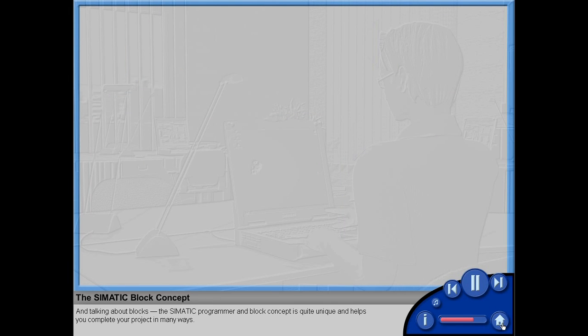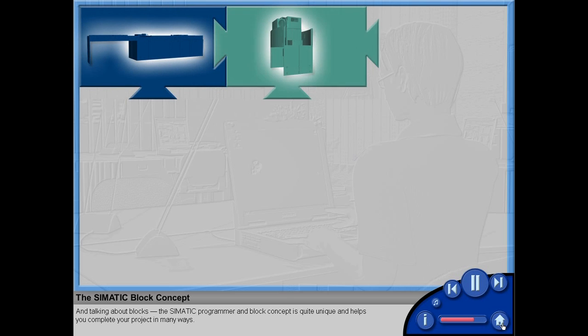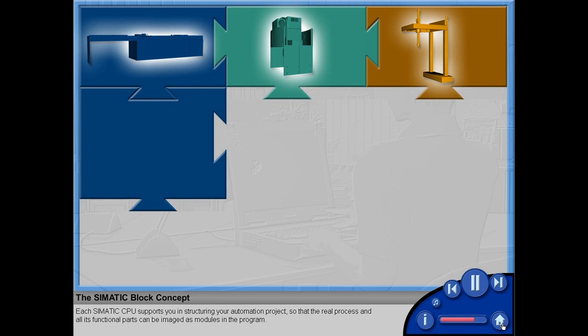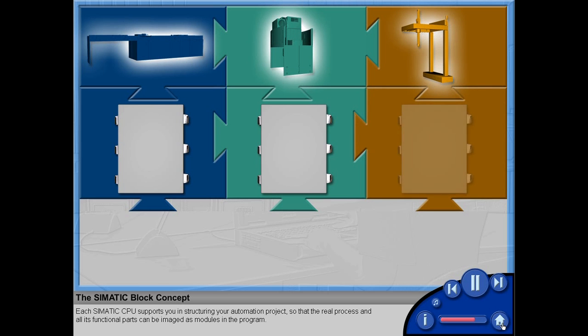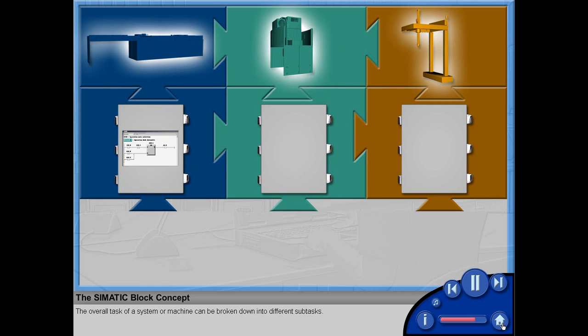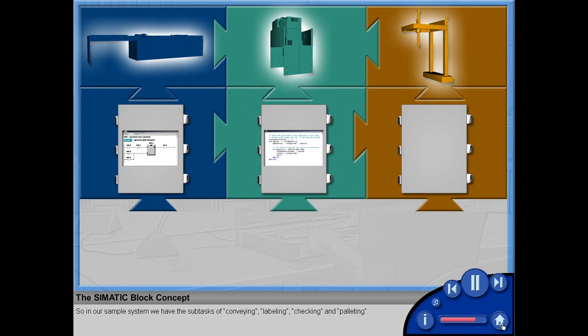And talking about blocks, the SIMATIC programmer and block concept is quite unique and helps you to complete your project in many ways. Each SIMATIC CPU supports you in structuring your automation project, so that the real process and all its functional parts can be imaged as modules in the program. The overall task of a system or machine can be broken down into different subtasks. So, in our sample system, we have the subtasks of conveying, labeling, checking, and palleting.